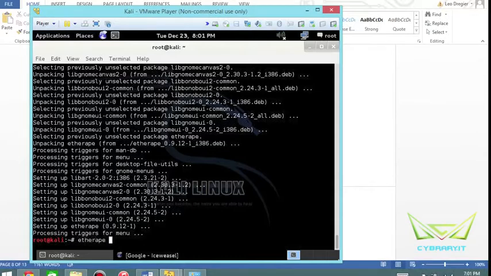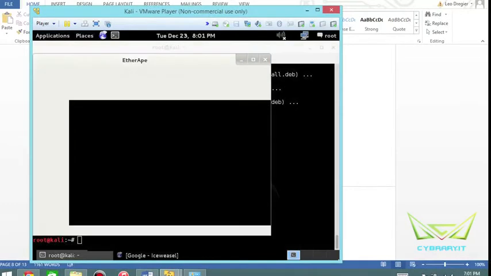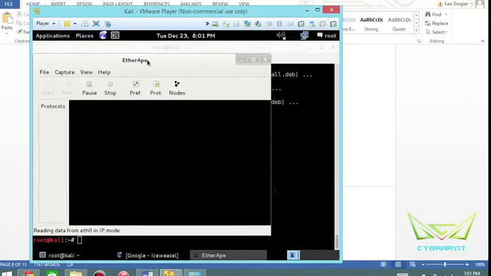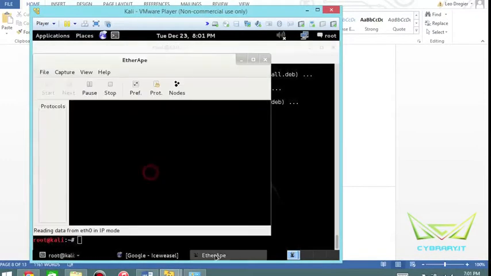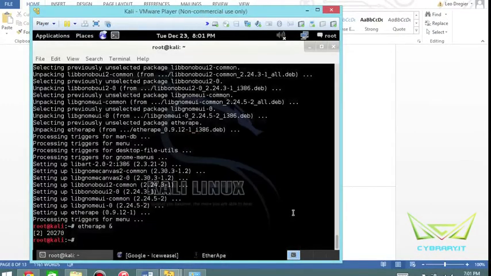So etherape space ampersand sends it to the background. And while we have that in the background, notice we get our prompt here. That's the value of adding the ampersand to the end of your command. Otherwise, I would just have to open up a new terminal. And so we're going to see this visually run here. I just want to see some traffic.